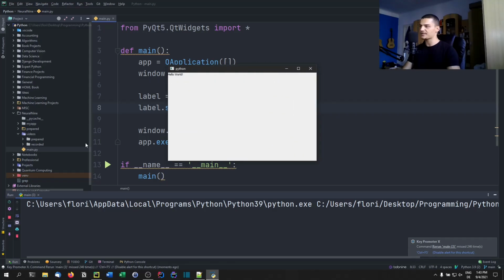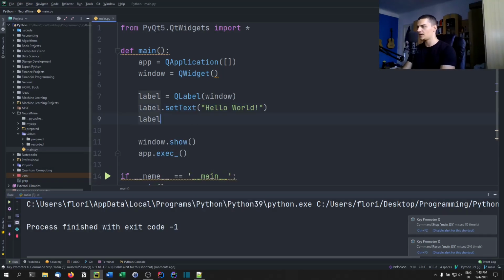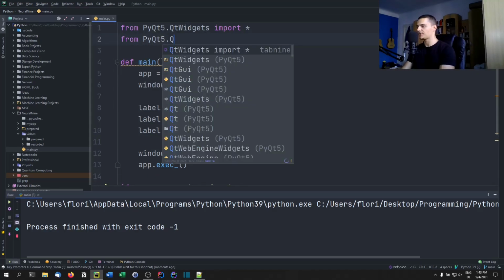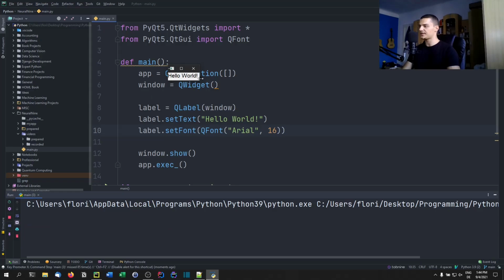But you can see it's quite small, so if we want to increase the font size, all we need to do is say label.setFont, and here we need to pass a so-called QFont. Now in order to be able to use a QFont, you need to import from pyqt5.QtGui. We're going to use QFont, and we're going to set the font to QFont, Arial, and size 16, for example. And we can now rerun this, and you can see it's a little bit larger.